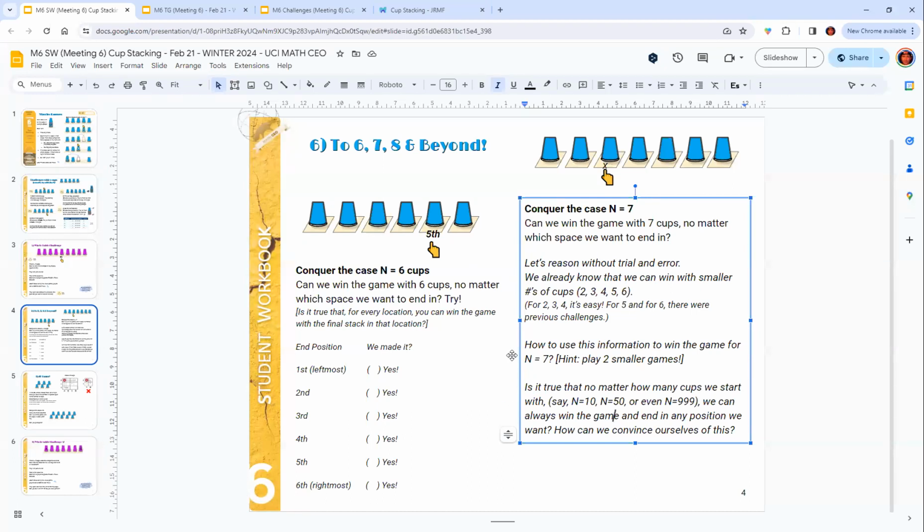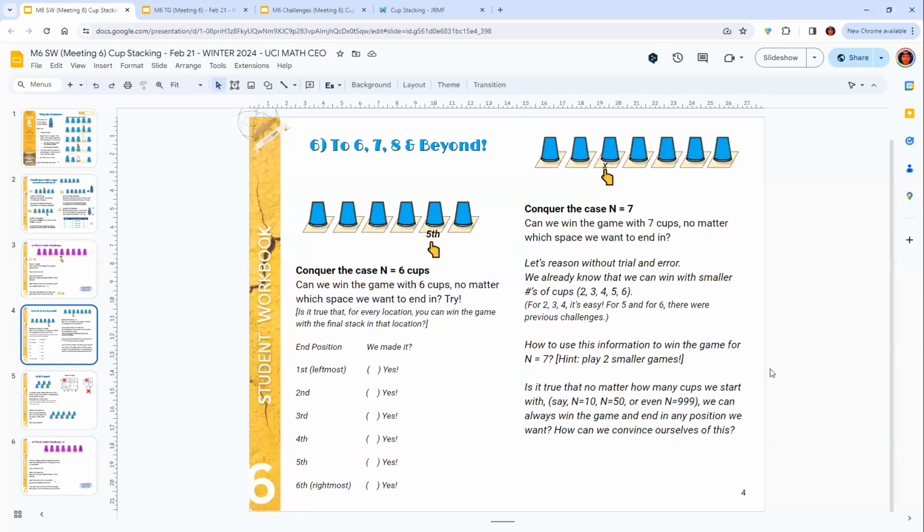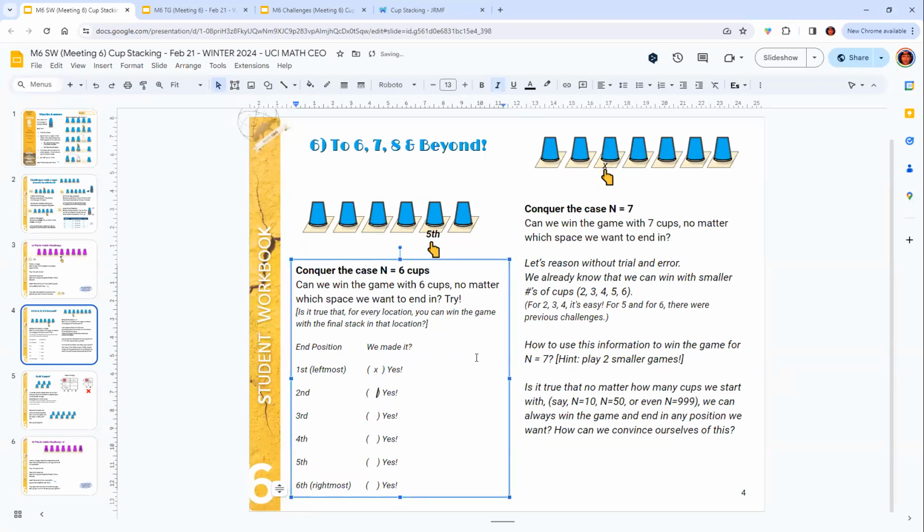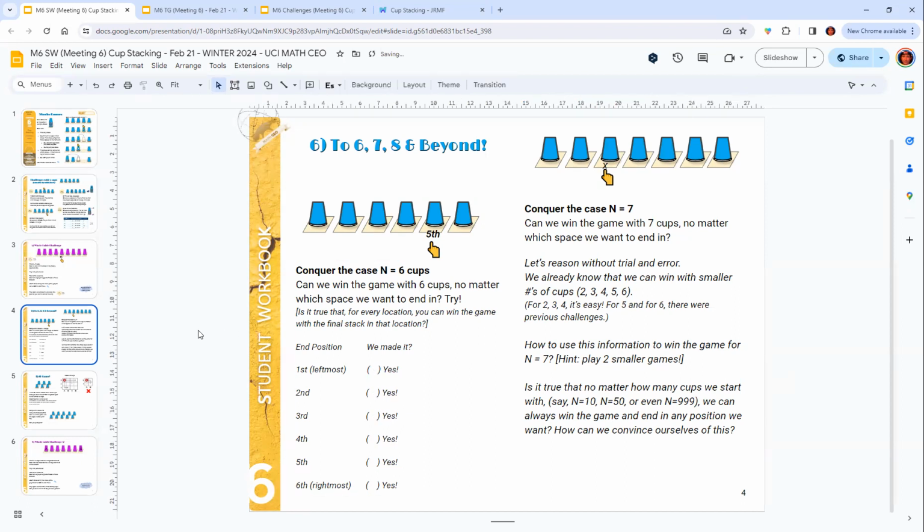I think that's the main takeaway that you'll get from playing this all over. So here students will just hopefully say a lot of yes here, that they could win the game ending in all these positions for the 6 cups. And then there's some recursion argument. You can take a look at the solutions on how to explore this part.